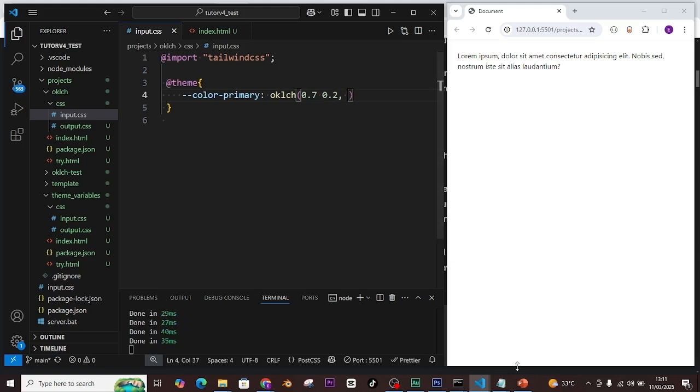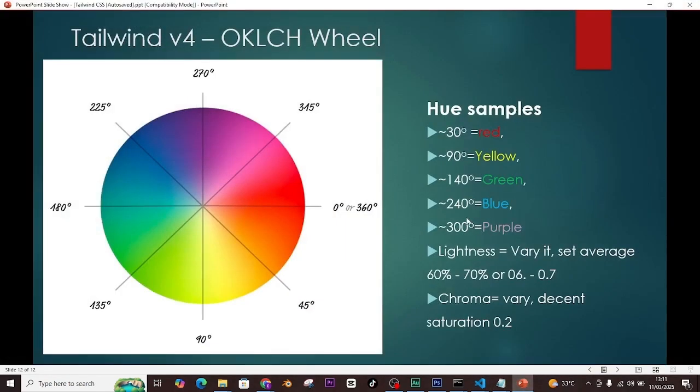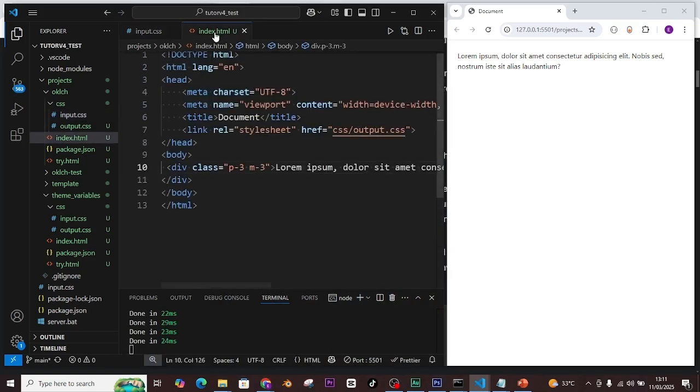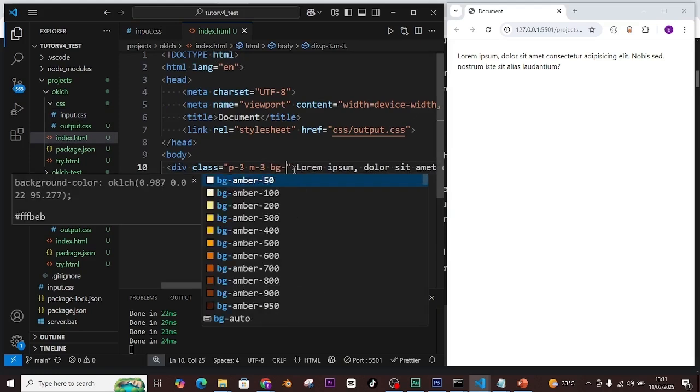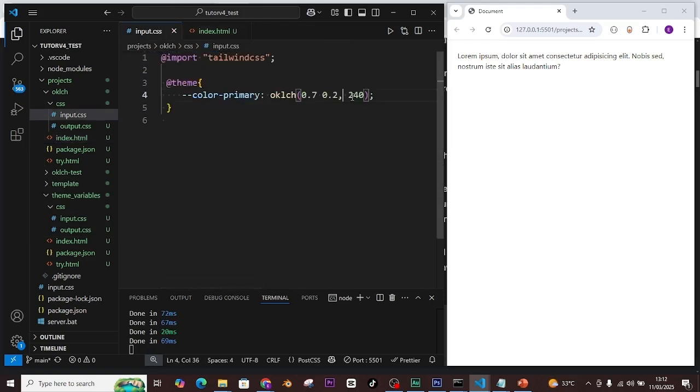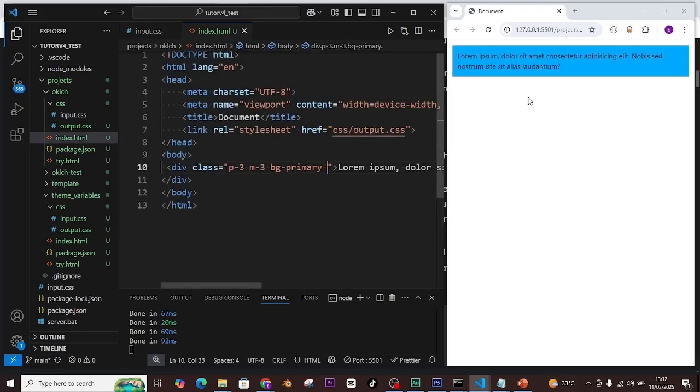And then let's take a look at blue. Blue is averagely 240. So let's do 240 here. And so this becomes our primary color definition. So we can come to our code and say BG primary. I noticed we put a comma here. It shouldn't have a comma, it's just space to differentiate it. And you can see BG primary gives us this color.